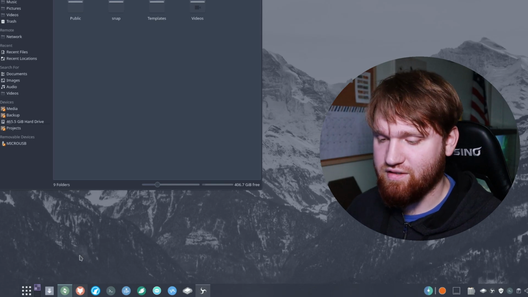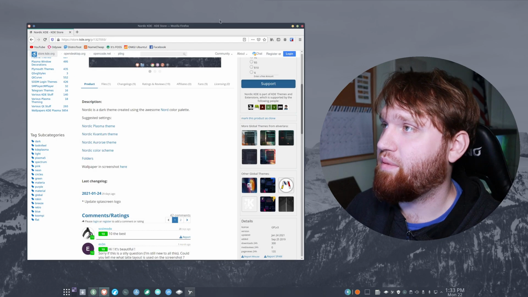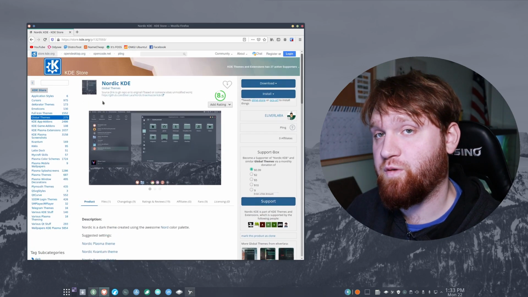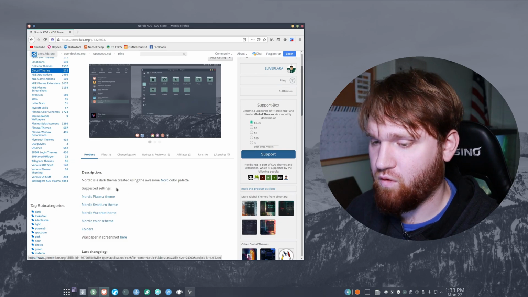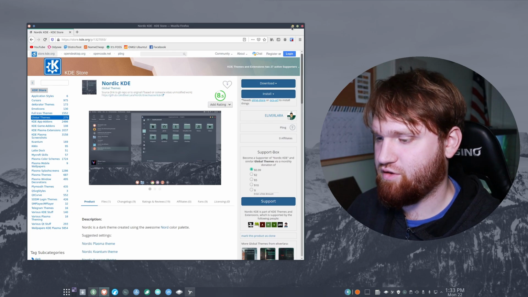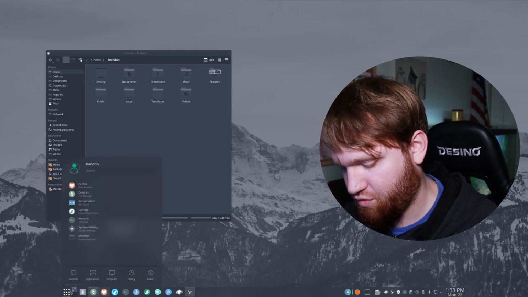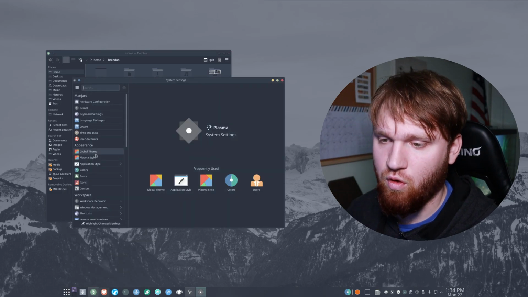But to get all of this, you could do this through the system settings on your actual system, but this is the actual KDE Store page for the Nordic KDE theme. You have everything you need here, including the color scheme, folders, Kvantum theme, Plasma theme, everything. But you will be able to do most of this through your system settings, which I will show you real quick. It does import just about everything using just the global theme.